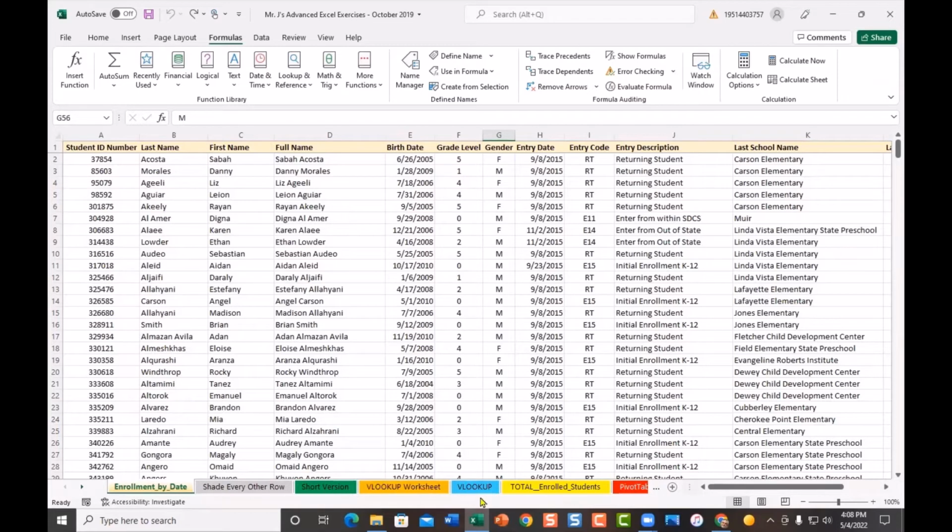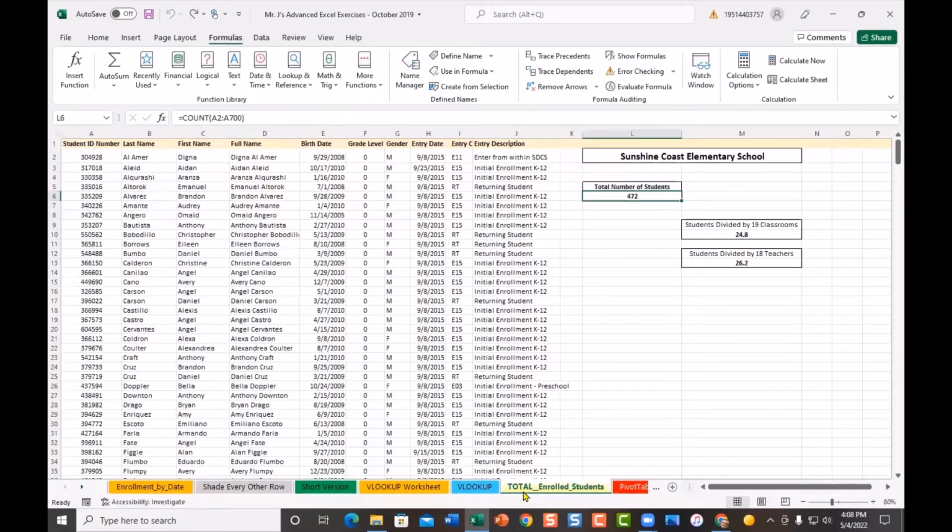We're going to go to the total enrolled students tab right here in our pretend school, and we've got a number that's right here. This happens to be in L6, and it says the total number of students at this pretend school is 472. If we take a look up at the formula bar, we see a formula that's basically counting the range A2 all the way down to 700, basically all of the students that have a student ID number.